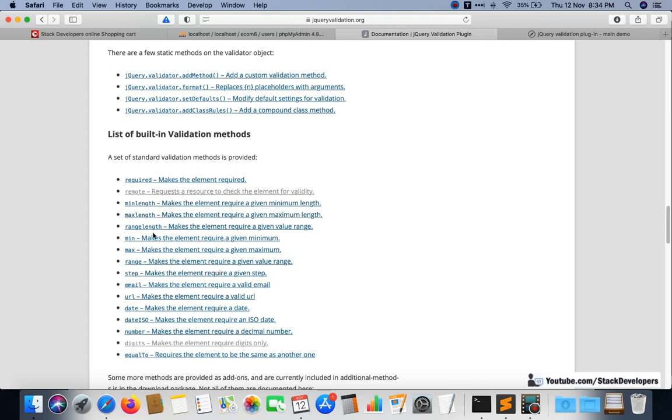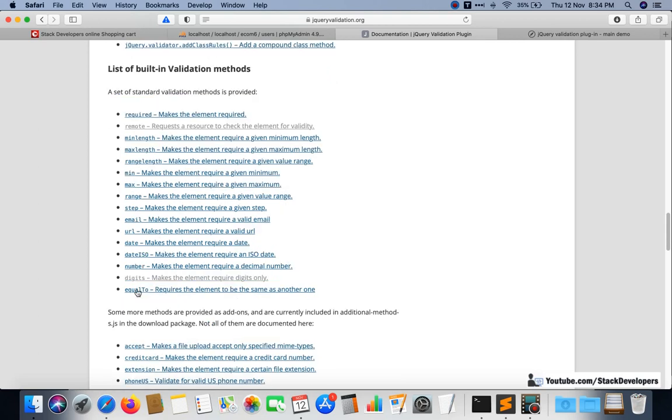Okay, we are going to use many of these now. Right now remote also we are going to use for checking the record in our database. So min length, maximum length we're going to use now. We are using both, must be of 10 if we are going to validate mobile, and also we are going to add the digits, make the element required, digits only. So this one we can add here.